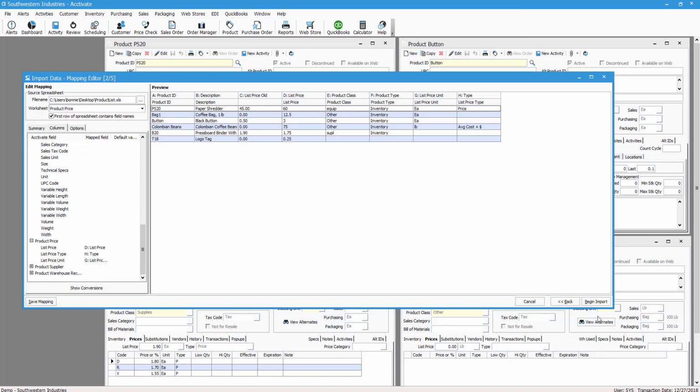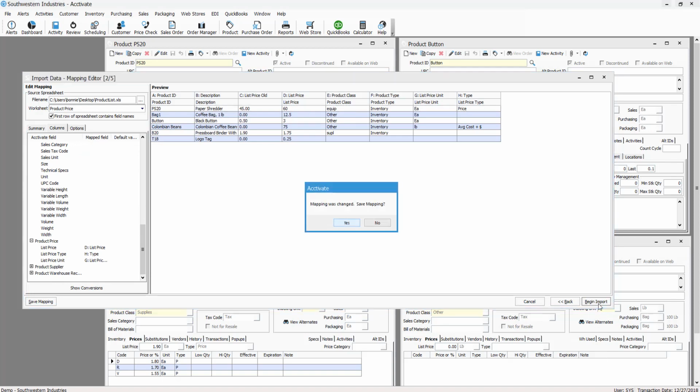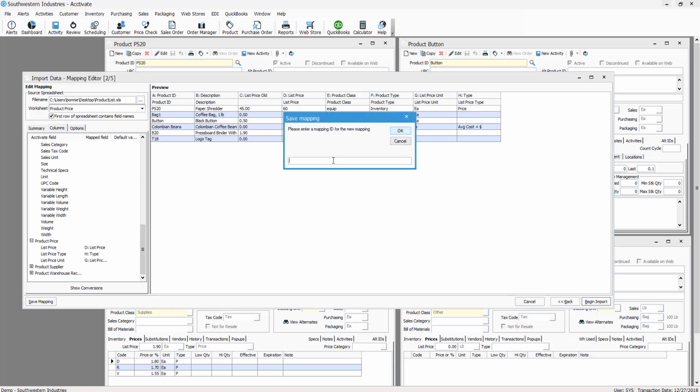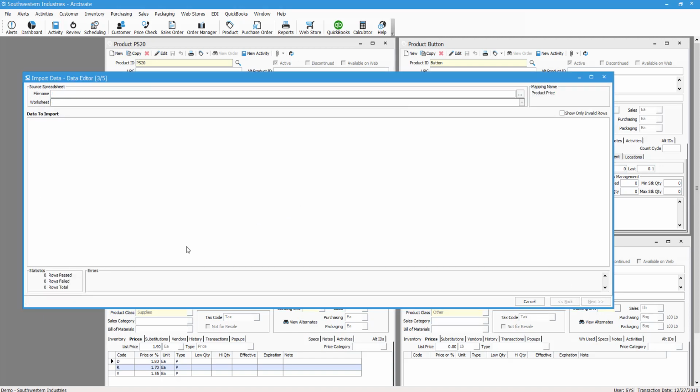Now we're ready to import. When you import, it gives you the option to save. This is up to you. In my case, I'm going to go ahead and save this. And I'm going to begin my import.